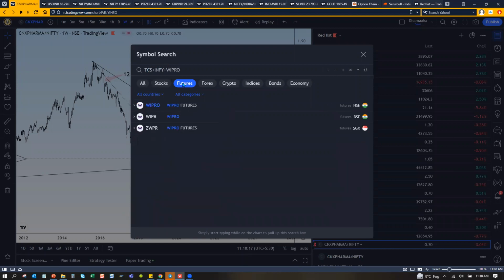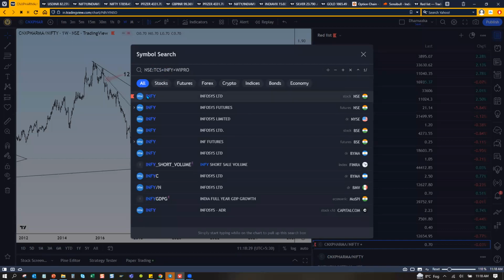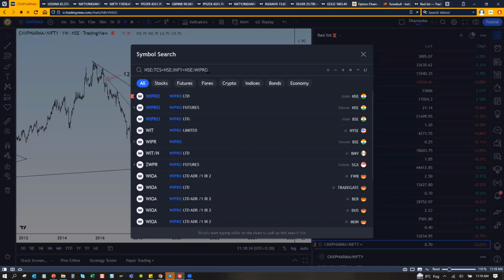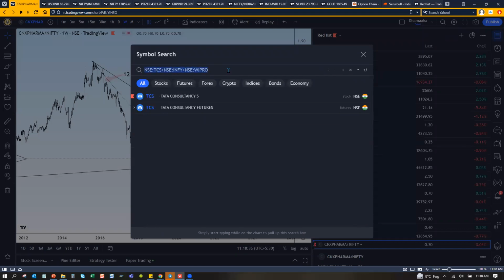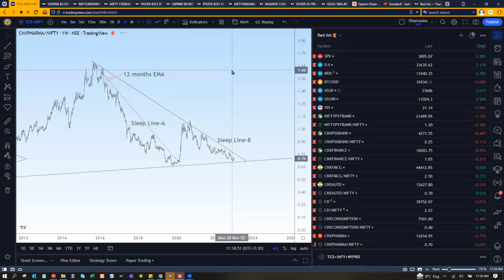Right now it is not done. So click back on TCS, then go to stocks, or you can be on all as well. Once you click on TCS, it will say NSE TCS. Click on Infy, NSE Infy. Click on Wipro, NSE Wipro. If you want to do brackets and some more mathematics around it, some high-level mathematical stuff, you can do that. But this is good enough, a very basic one. Once this is done, press enter.